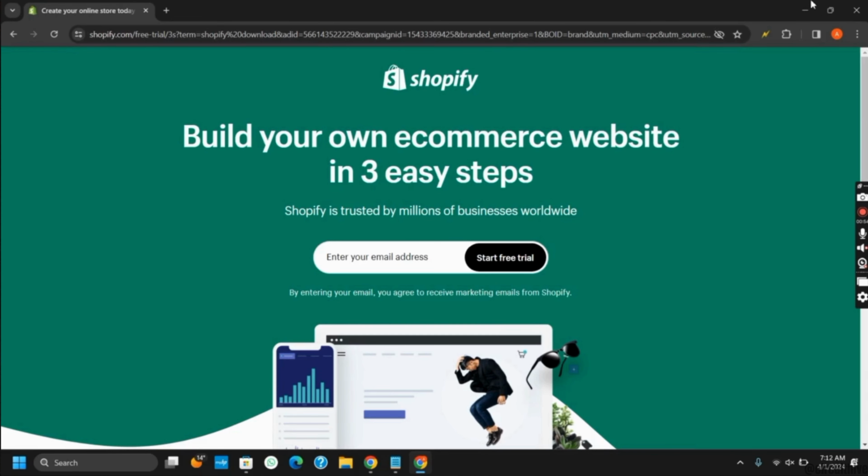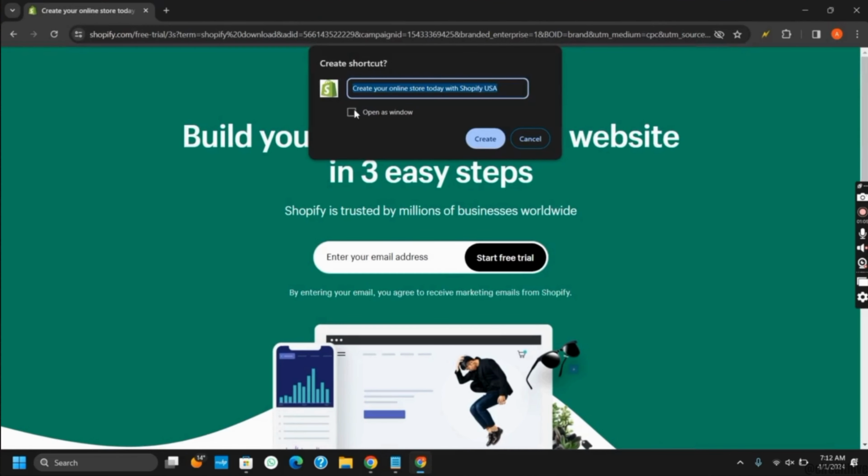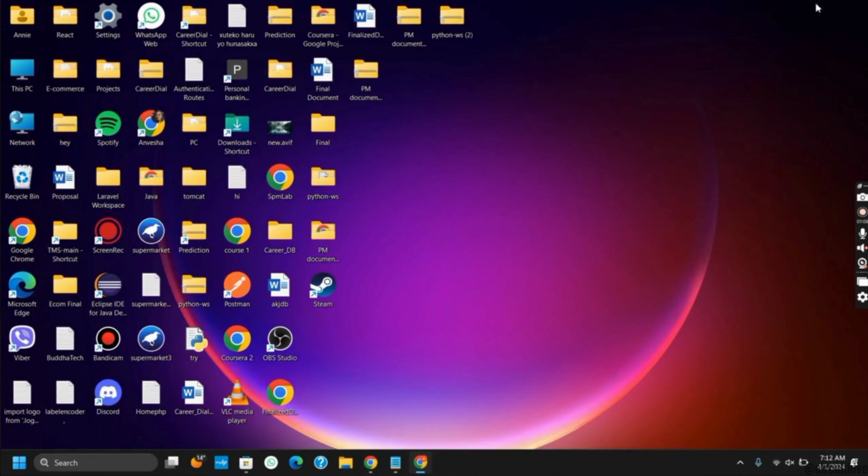However, you have to wait for a few seconds so that a console box or dialog box will appear. Before that, if you check on your desktop, the shortcut is not created. Go back to the same website and you have the option of create shortcut. Click on the option open as window and confirm it.